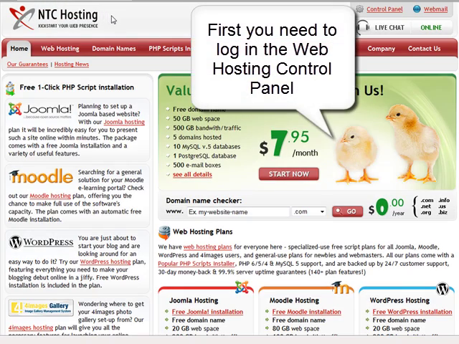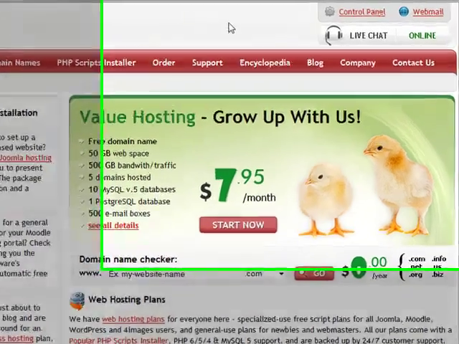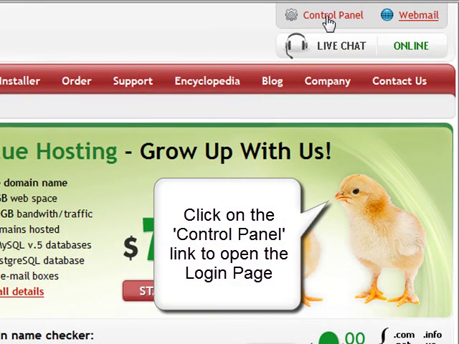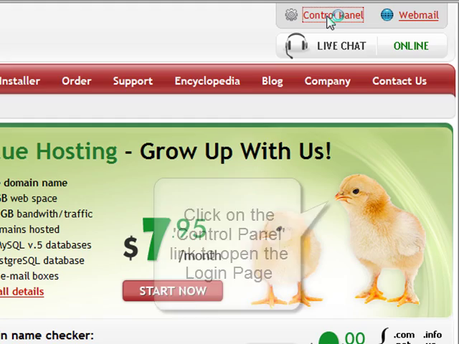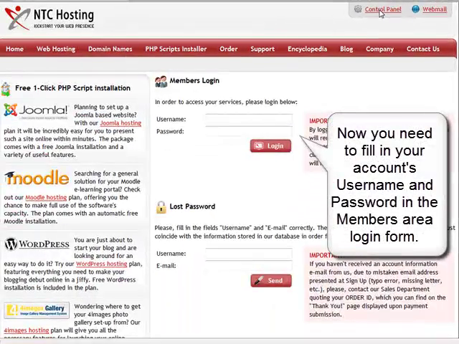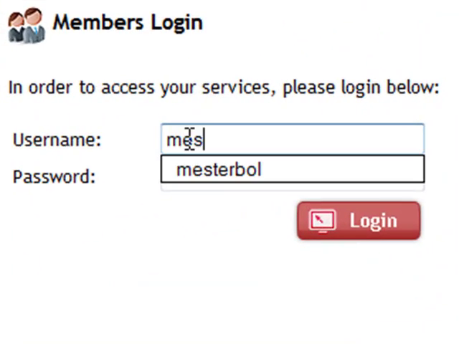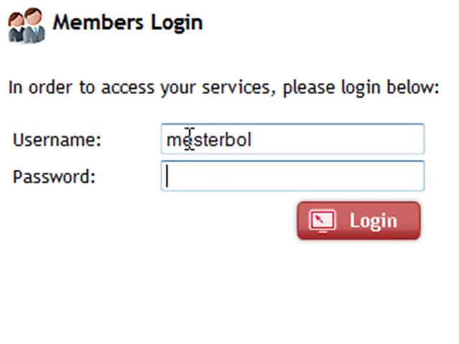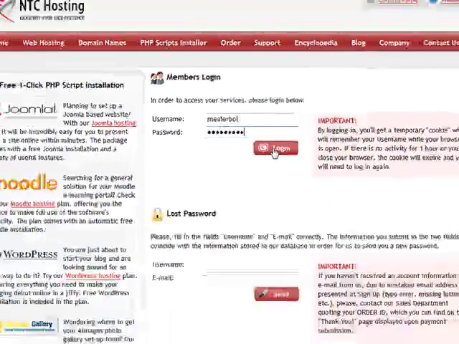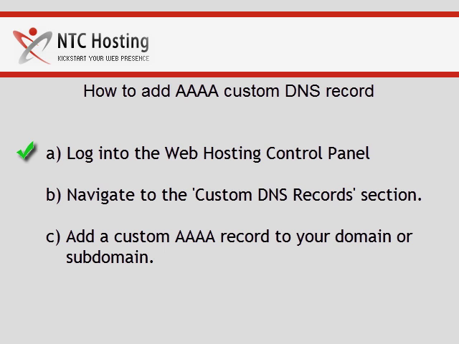First, you should log into your web hosting control panel. To do that, click on the control panel login link in the top right of your screen. Now input your username and password of your personal web hosting account. Then click the login button to go straight to your control panel. You have just completed the first step.